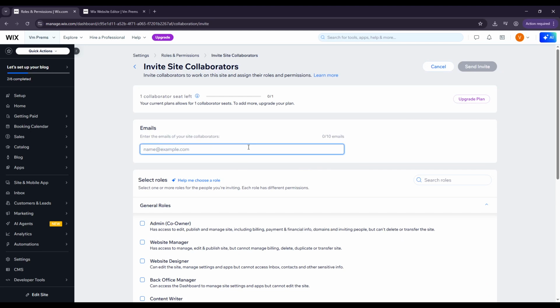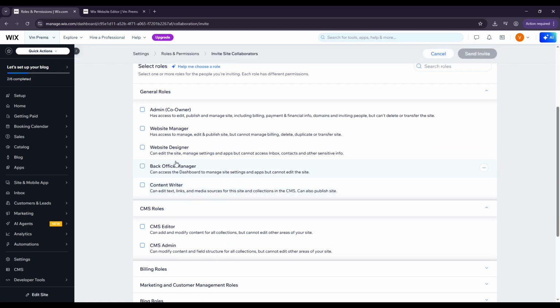Before sending the invite, choose the role that best matches what this person needs to do. Admin gives full control, including settings and site management, so reserve that for someone you completely trust and who truly needs full access. Editor allows someone to work on site content and design without touching sensitive account settings, which is great for designers or content managers.